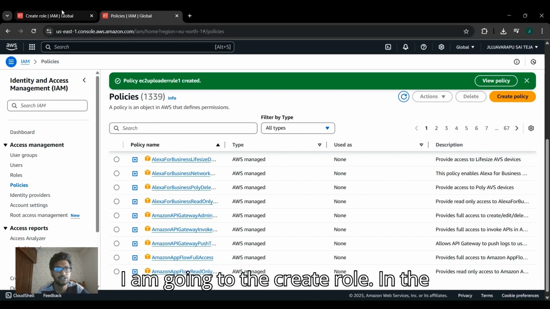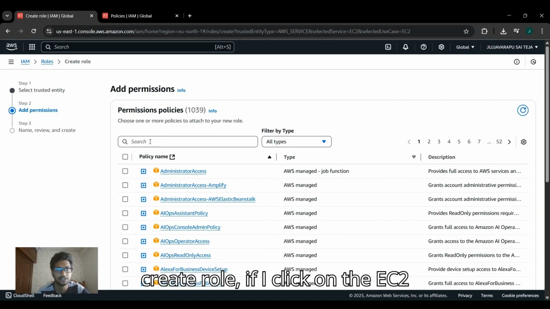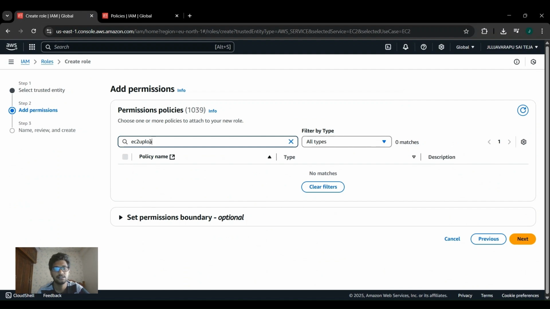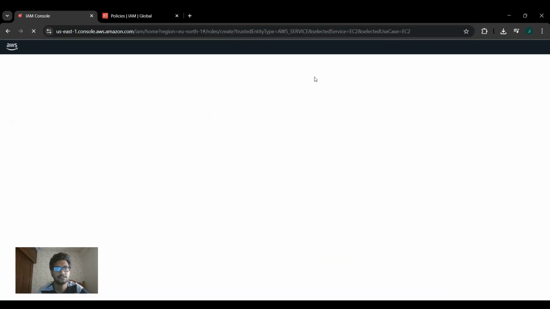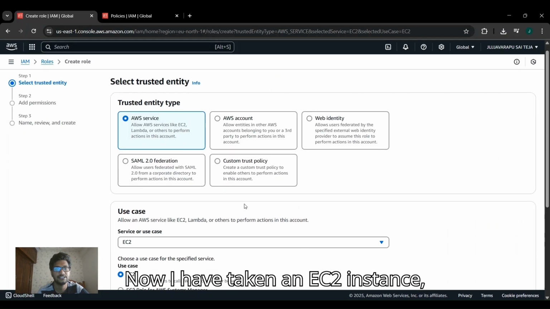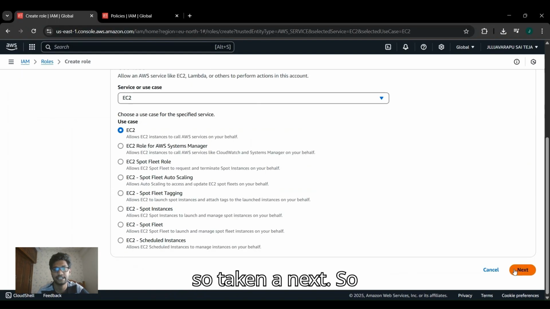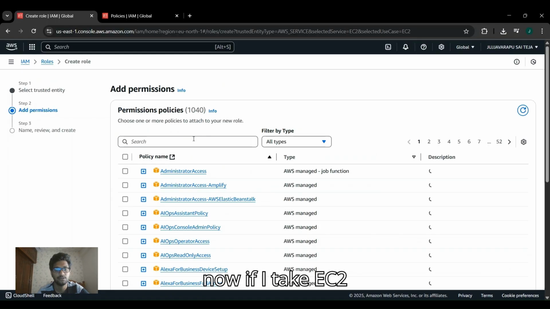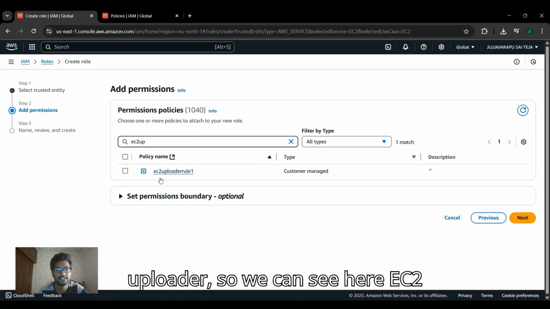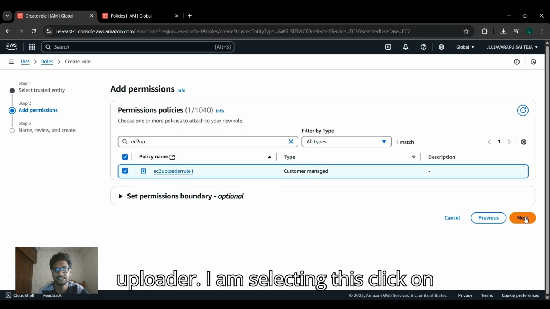Now I'm going to the create role. In the create role, I have to reload that. Now I have taken an EC2 instance, so I take next. Now if I take EC2 uploader, we can see here EC2 uploader. I am selecting this and clicking on next.